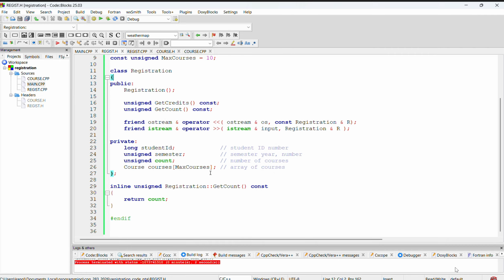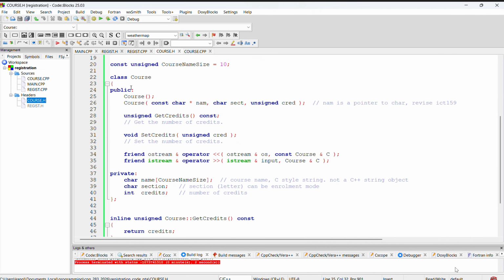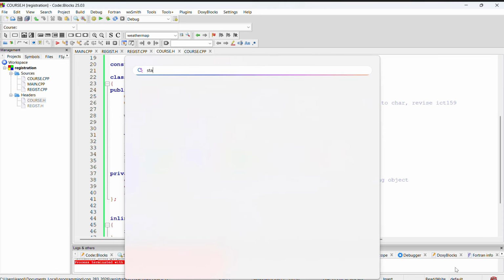So we look into the course class. We find that this is a plain vanilla class, plain vanilla because this is string, a character, and integer, nothing complex. So let's bring up our star here now.